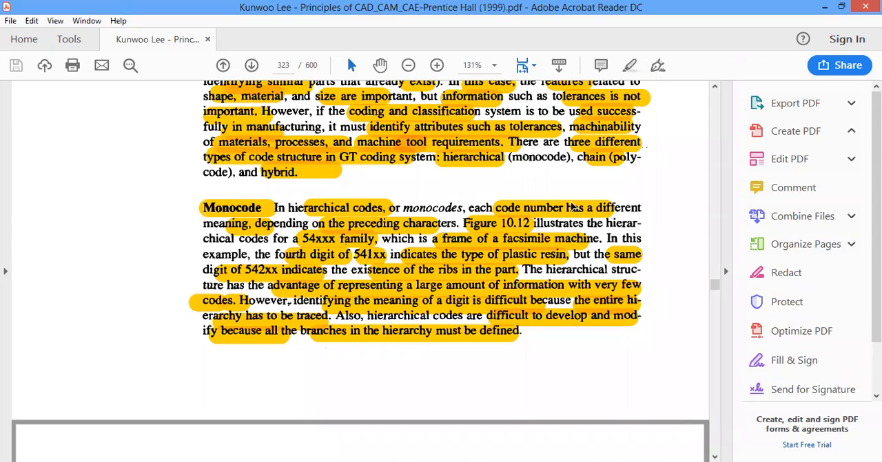Let's see about the monocode or the hierarchical code. Both are the same, called by different names. Here each code number has a different meaning, and every code depends upon the preceding characters, what is the previous number that is present. For example, 54XXX is a hierarchical code. The main thing is 54, and after that we have X.